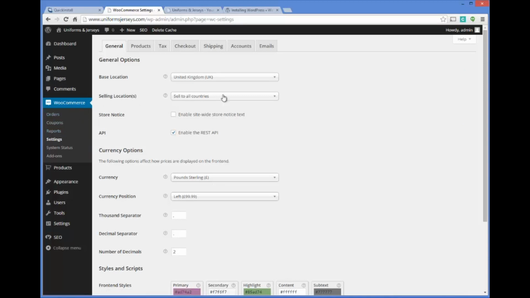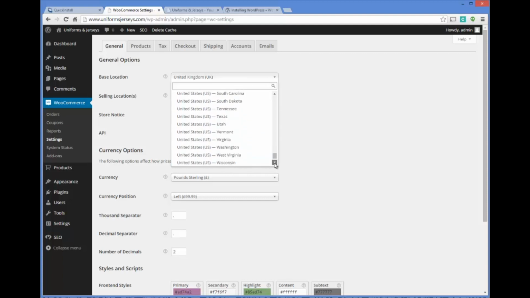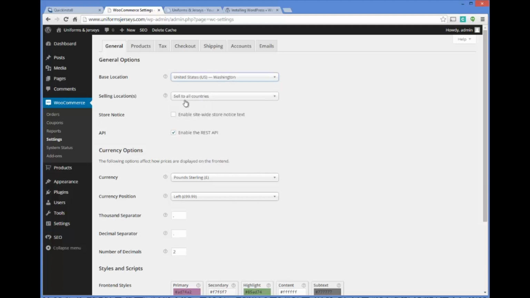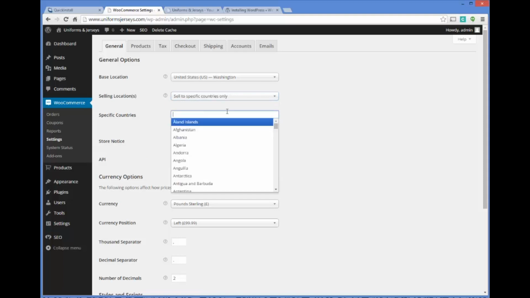So under the settings here, this is where we're going to do a lot of our changes to our store. And so right here we have general options. So wherever your store is located, you could actually put that in here. So we're going to go down here and say Washington State, and let's say you're located in the state of Washington. So United States, and then pick your state, Washington, and then sell to other countries. You could choose yes or no, or you could say specific countries that you will only sell to.